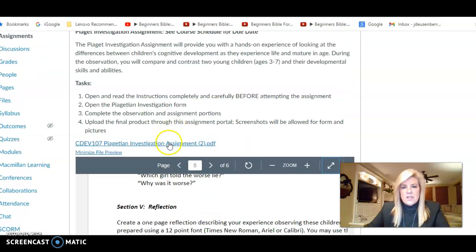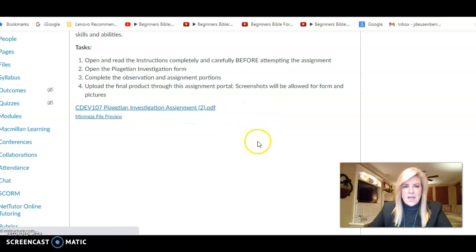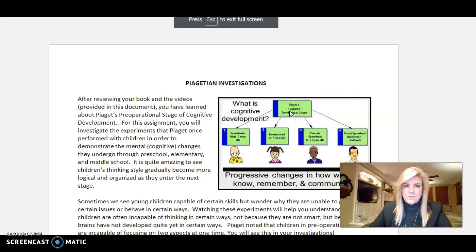And let me see. So this is what this looks like right here. You'll have the investigation assignment, and then you have the form. I have it in 2 formats, the assignment form, I have it in PDF and RTF for you. Again, all your assignments must be in doc or PDF format. Please do not try to submit pages, as I cannot open them on my computer to grade. Okay, so here is the assignment, the actual assignment. Let me go ahead and enlarge this so we can go over it.